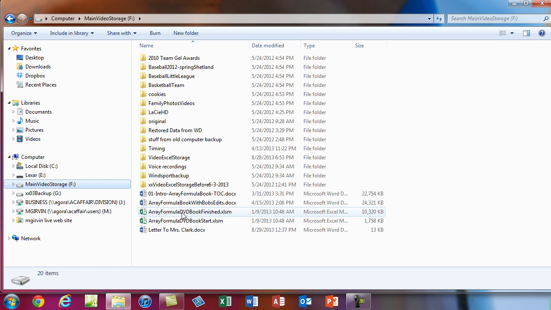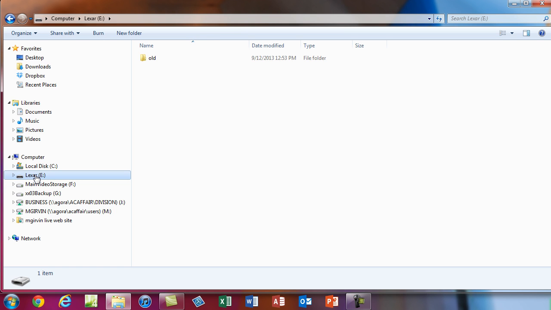I can delete. I can copy. I can open. I can move. I can create a folder. I could delete, even back up. Now, I want everyone to put in their jump drive. I put in my jump drive, and it's called Lexar E. The letter that shows up for your drive is different depending on which computer you have. If you open up Windows Explorer and then put your jump drive in, it will appear.